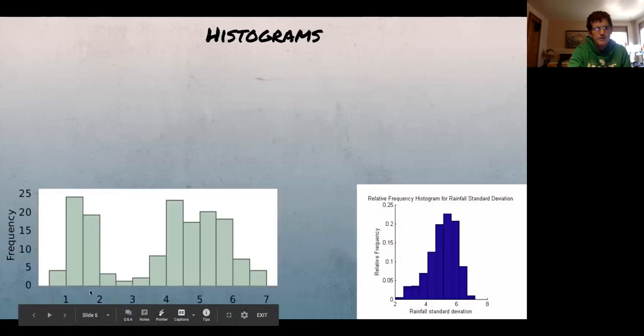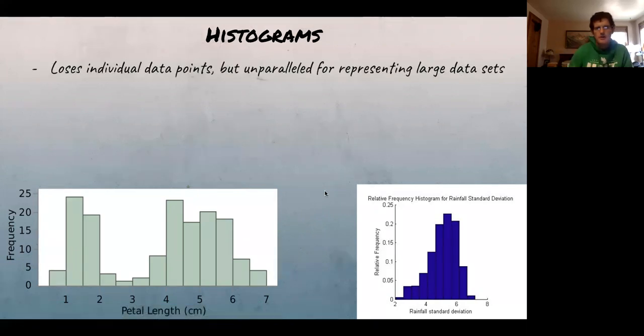But here, my value was between 1 and 1.5, and I got it about 24 times. 24. So anyways, kind of just general information there. When you have large data sets, this is the standard. That and the box plots, which we'll see next.